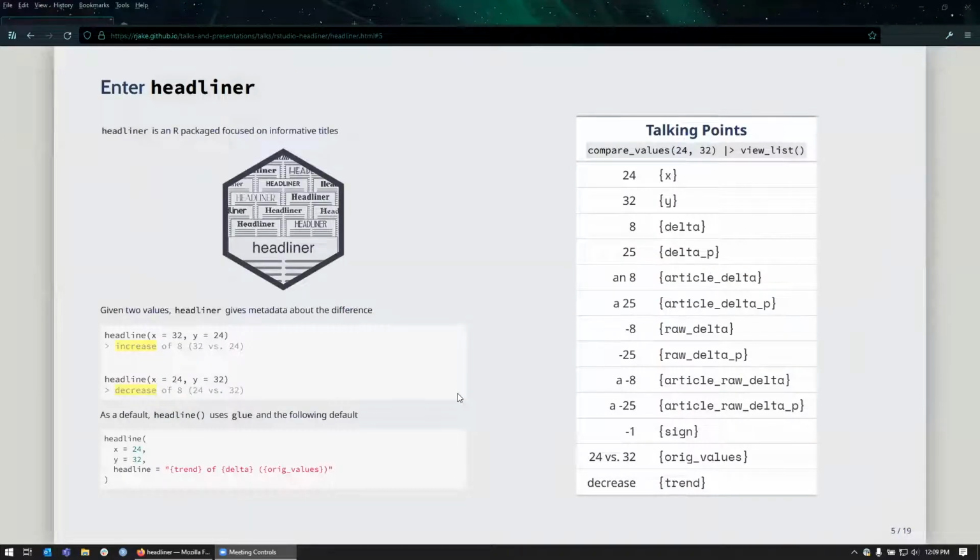So headliner, that's this package I built to help write those dynamic sentences. Right out of the box, the main function is headline. If we pass headline two values, we say compare X to Y. Here I'm comparing the value of 32 to the value of 24. By default, it's going to spit out "increase of 8, 32 versus 24." If I reverse those numbers, I'm saying tell me about 24 in comparison to 32. That number is lower, so out of the box it says it's a decrease of 8.